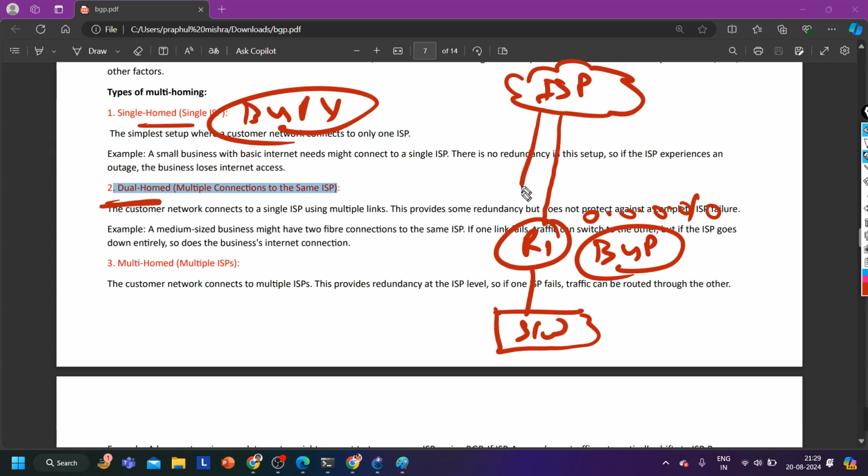In multi-home, if we have two connections, is BGP required? Here R1 will use one default route only, right? Either it can use the default route via this link or via this link. R1 cannot use both links. So if you want to utilize both links, maybe you want to perform load balancing, you can use the BGP protocol. Only BGP is the option in this scenario.